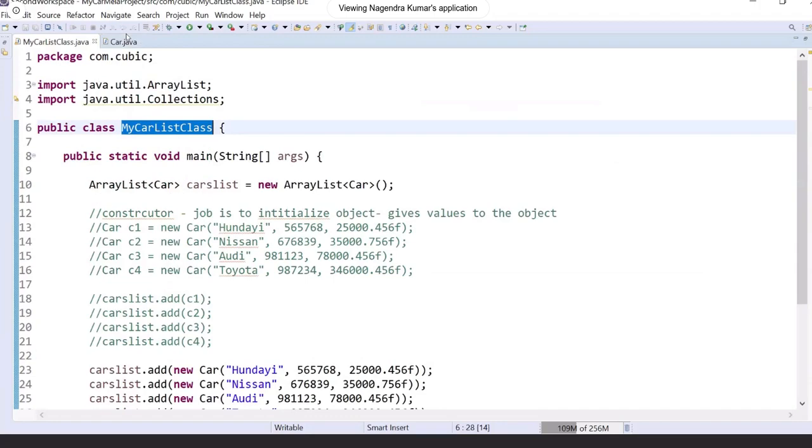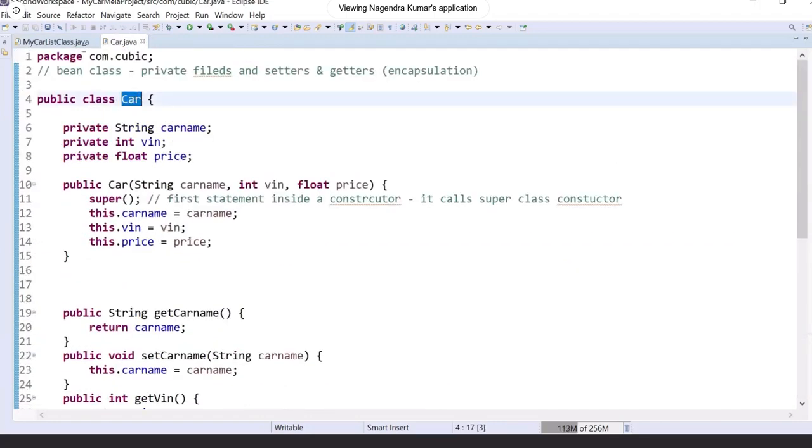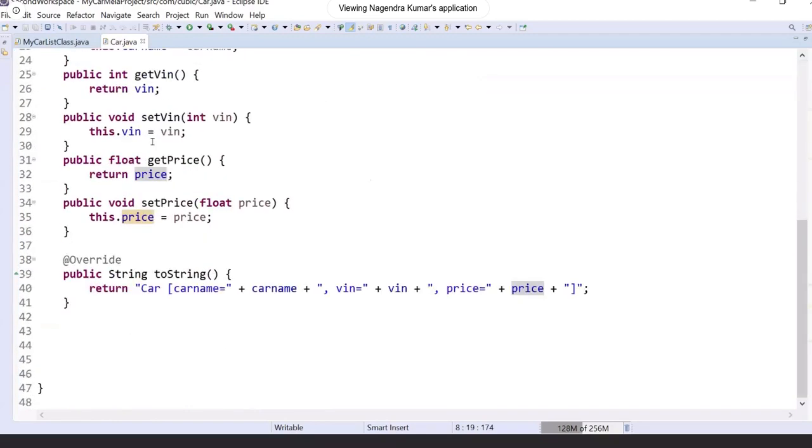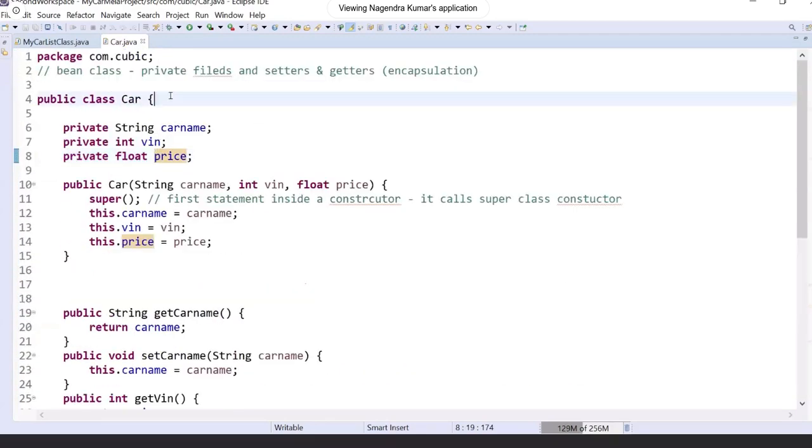So now I have two classes. Which class has to implement the Comparable interface? The Car class has to implement it, because this is where we have all the values. So here we will write implements. When you are using an interface, you have to use implements, right? Implements Comparable, and here you have to provide type safety, so I'm giving the object type as Car. Whatever your class is, it has to implement the Comparable interface.